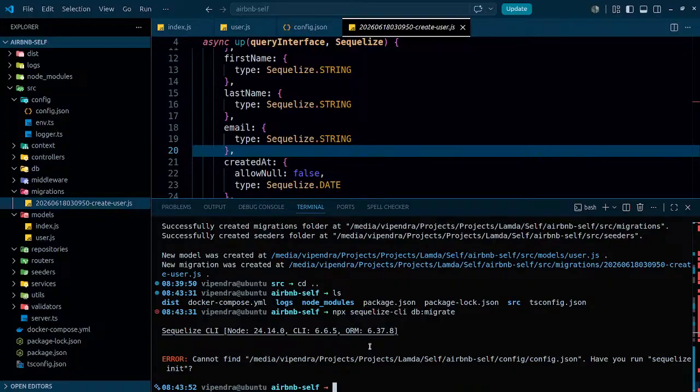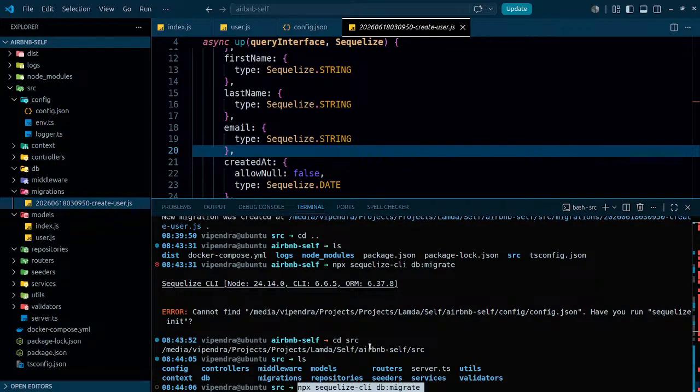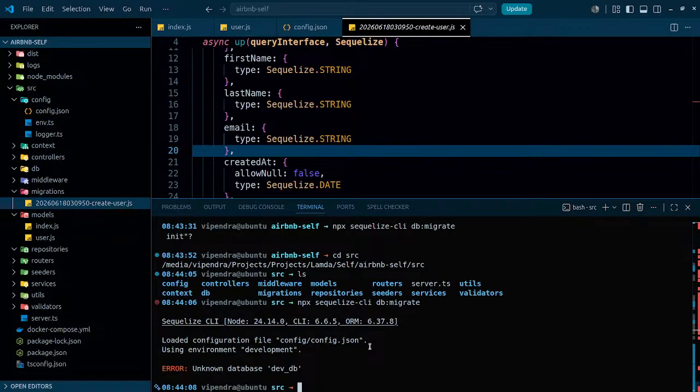The first thing is that it says cannot find, have you run SQLize init? It is unable to find that config file. Hence, I have to go inside source. Now if I run the same command, it is saying unknown database devdb. For sure, devdb does not exist.